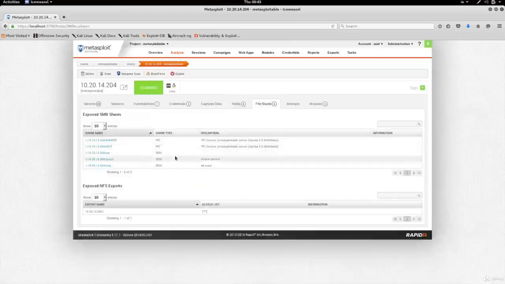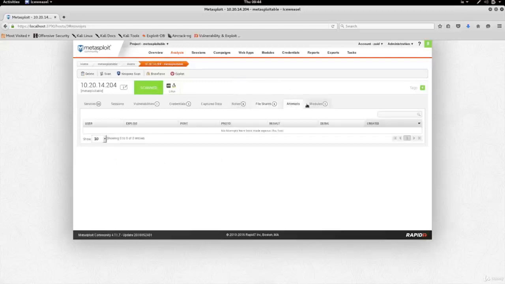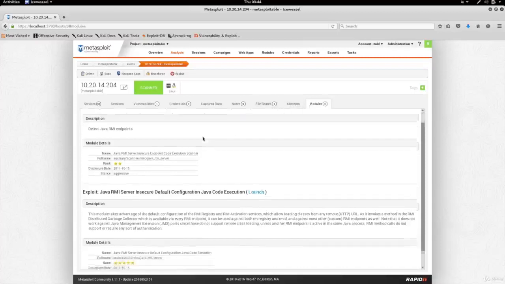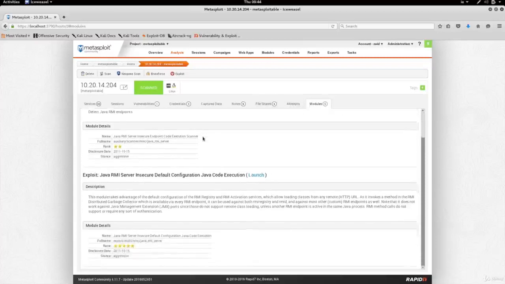File shares will show you any files being shared from the target computer. So we can see that there's a printer being shared. Attempts will show you the attempts that we did on the target computer. And modules will show you the modules that can be used to exploit any found vulnerabilities.